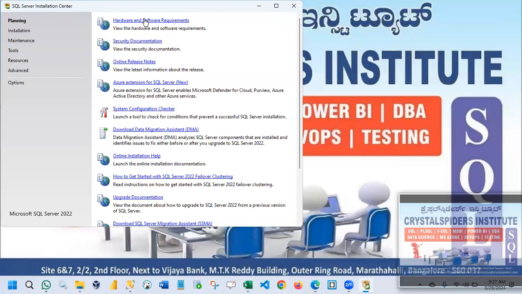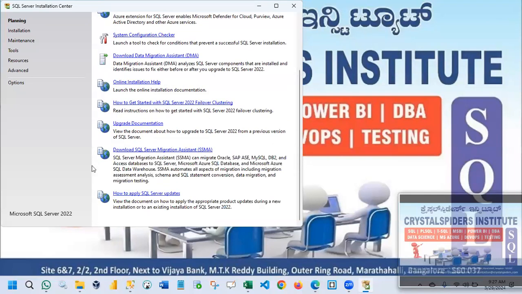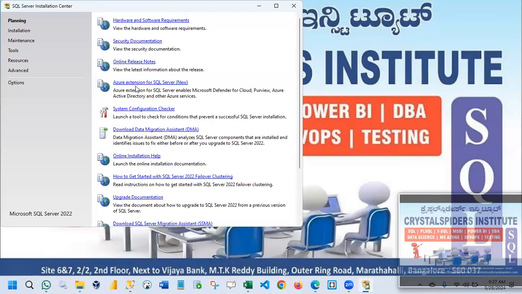In the planning section, you will see a lot of documentation. All of this represents documentation, guys. If you click on this hardware and software requirements, Microsoft Edge will open a link. In that link, you will see the hardware and software requirements as per Microsoft. They give so many things. If you want to refer, you can refer.